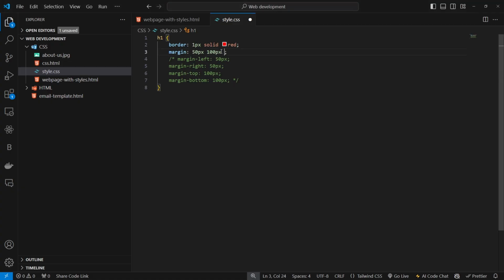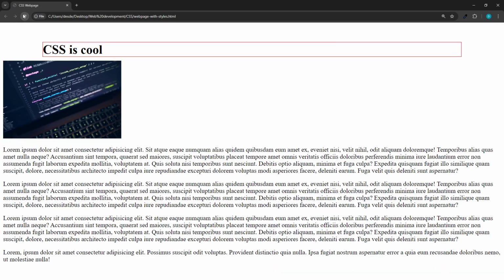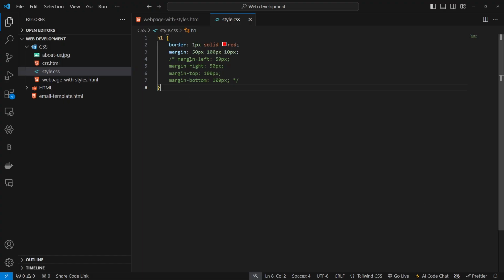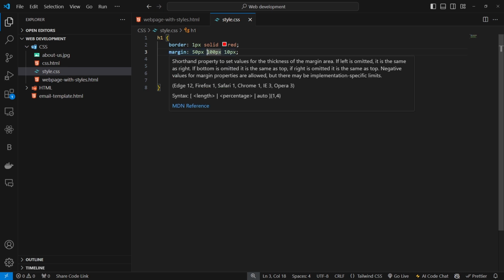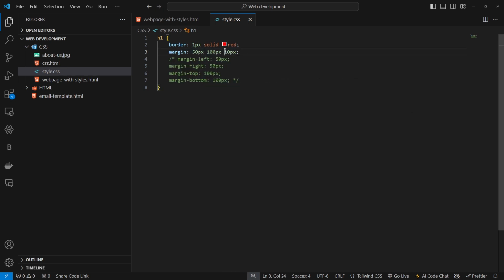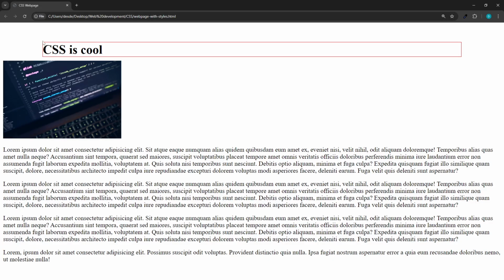Now if we add a third value, let's say 10 pixels, and save this, now we have our top at 50 pixels, then our left and right at 100 pixels, and our bottom margin set to 10 pixels. So 50 pixels, 100 pixels, and 10 at the bottom.